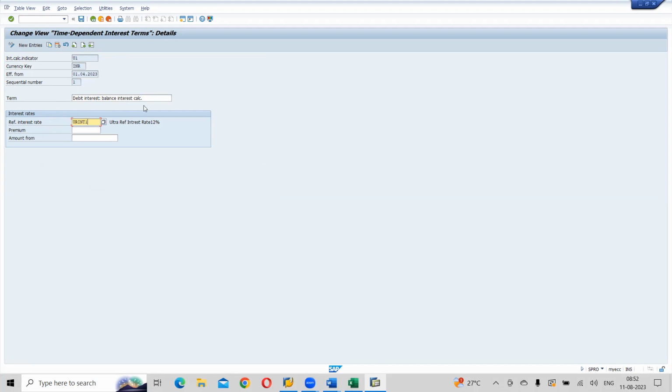So balance interest calculation already we did. It's for debit. And reference interest rate, just now we have created reference interest rate 12%, right? In real time, this is not only a standard 12%, we will have any number. So we need to create as it is.